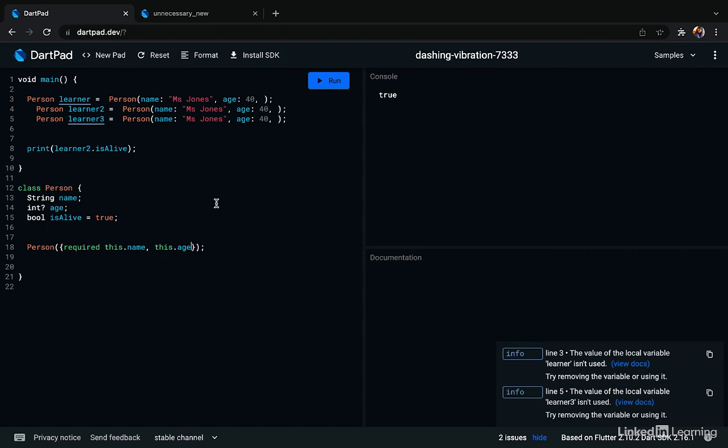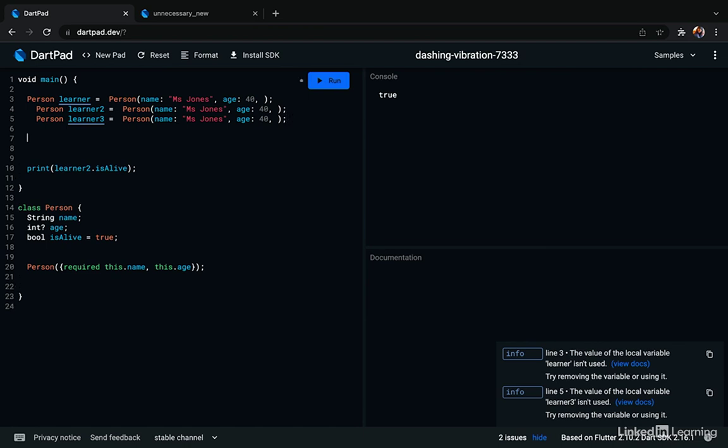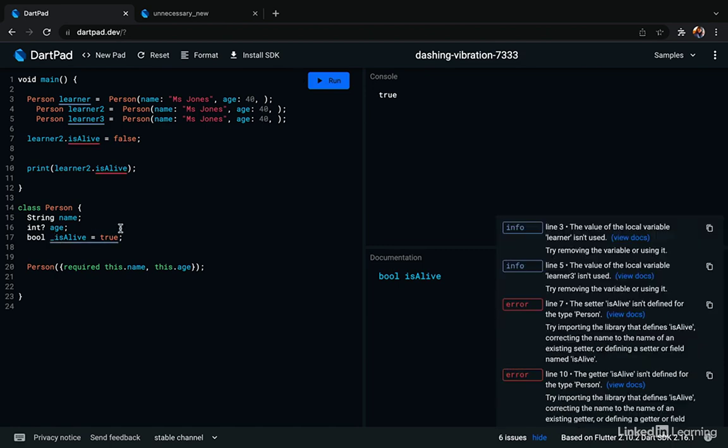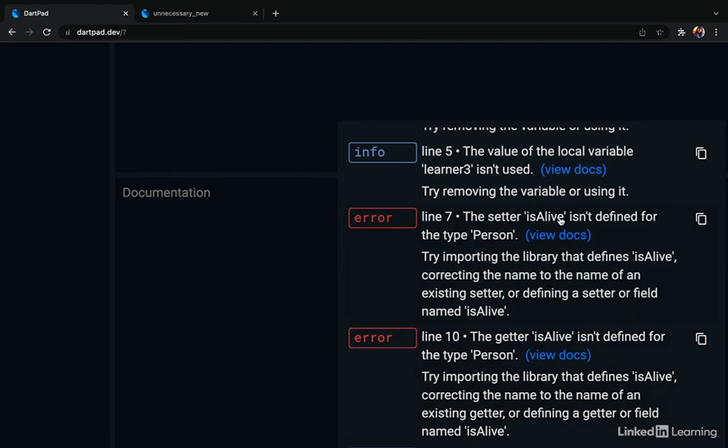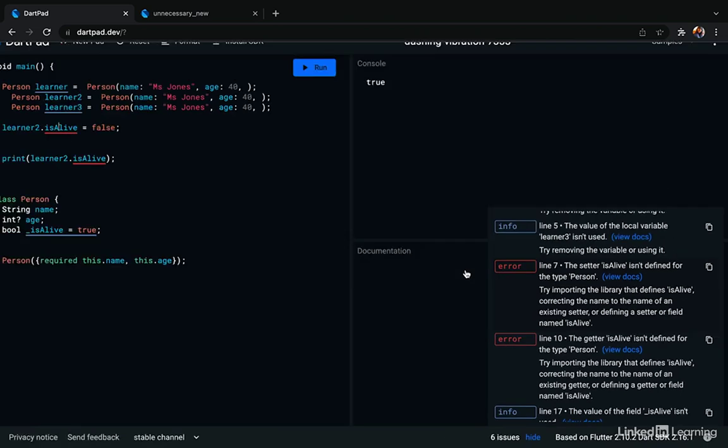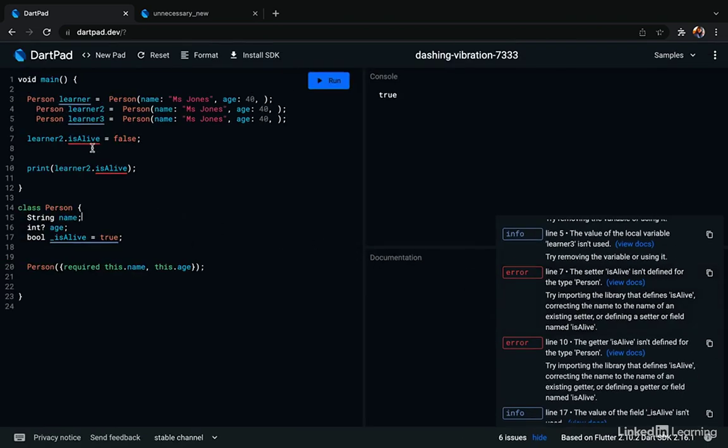But now imagine you wanted to update the living status of a person and make it false later. Since this is a public variable, you can do learner2.isAlive equal to false now. However, it is not recommended to manipulate data like this. So let's make this variable a private variable. And now you cannot access it. You can see the error says the setter isAlive isn't defined for this type Person because it's private and you cannot access it. So it's not able to find this variable for you to access.